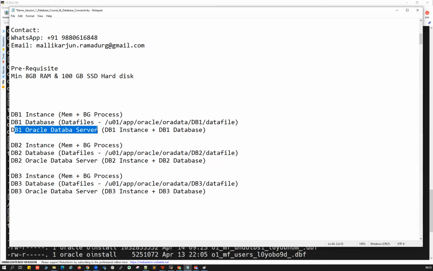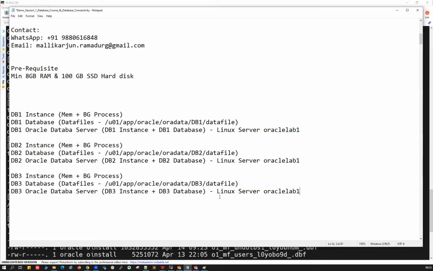So that Oracle database server, the DB1 database server, is nothing but your Linux server. So the Linux server here in this case is Oracle Lab 1. Again, in this case also, Oracle Lab 1. Again, in this case also, Oracle Lab 1. So people will call it Oracle DB1, that particular database and Oracle database server, a particular database name and database server. So 3 Oracle database servers are running under one Linux server. There may be a scenario with one server and only one Oracle database server. In this scenario, on one single Linux server, you're running 3 Oracle database servers. Right, so that's a simple correlation of how we can use these naming terminologies.